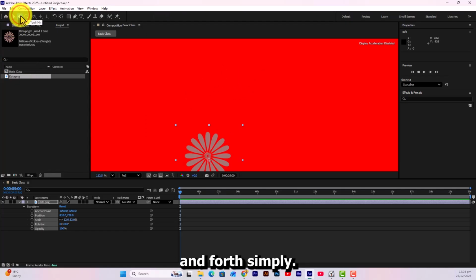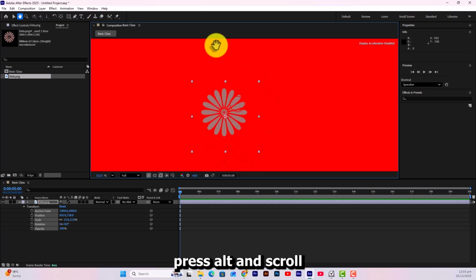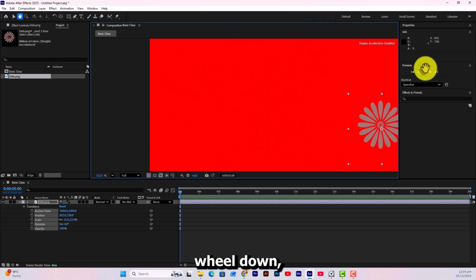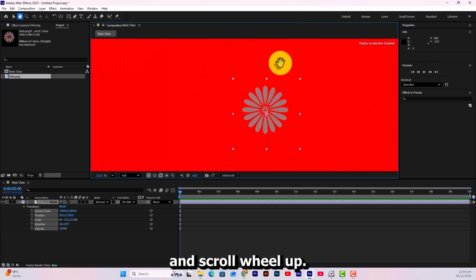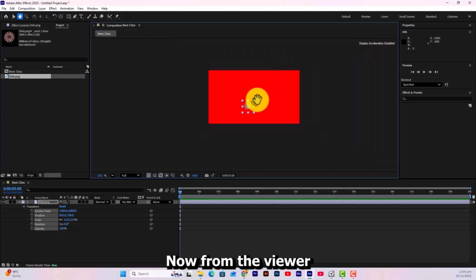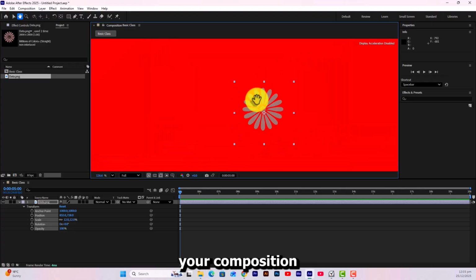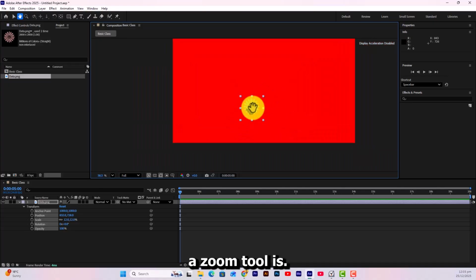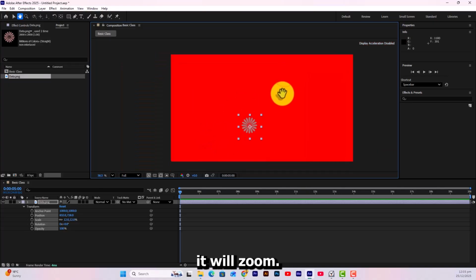With the help of the hand tool, you can view the composition by picking it up and moving it back and forth. And if you press Alt and scroll the wheel down, it will zoom out, and scrolling the wheel up will zoom in. It was a very simple thing. Now from the toolbar, you can select the zoom tool.